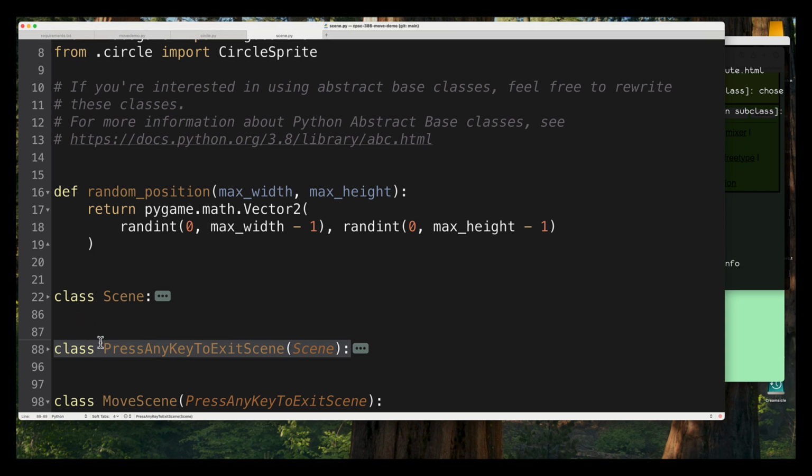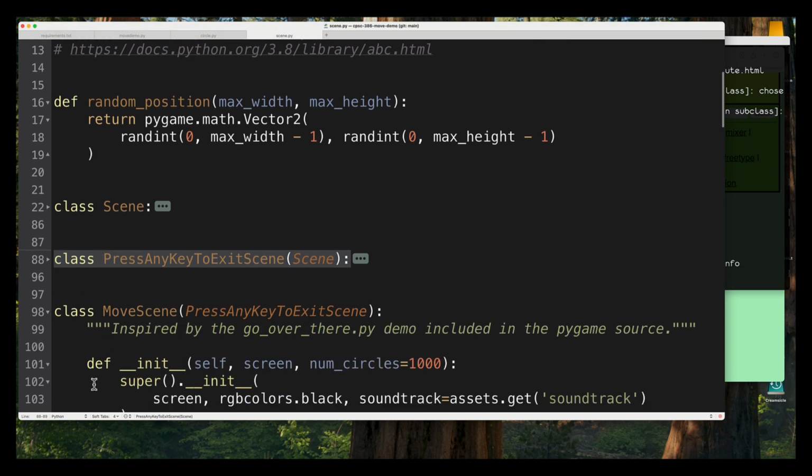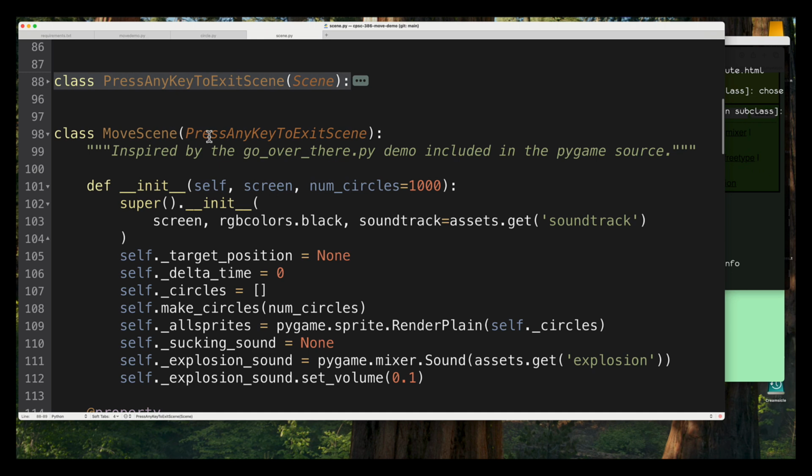These 2 classes are identical to what you've seen previously, so I'll focus my attention here on move scene, which inherits from press any key to exit scene. Again, this was inspired by Go Over There. It's in the Pygame source code. That program is like 89 lines. It is very simple. It is just a tech demo where it shows you how you can do things, but it's not something that you can easily add more onto.